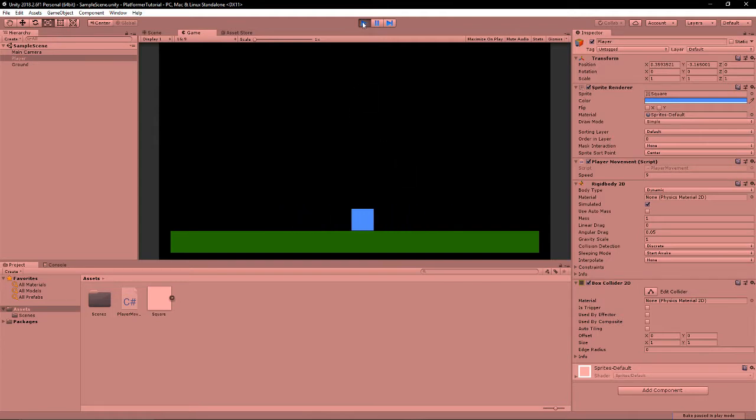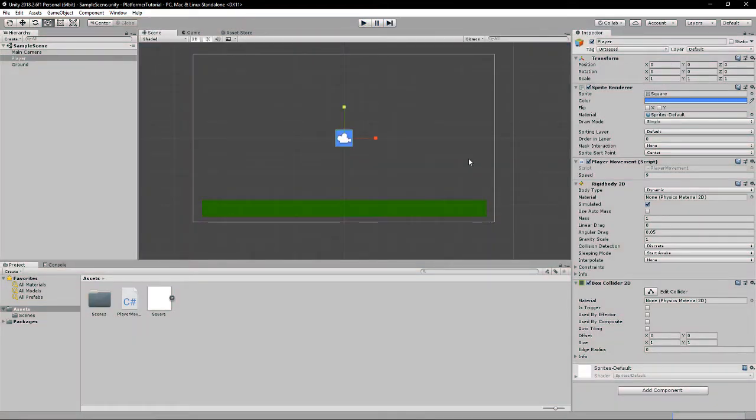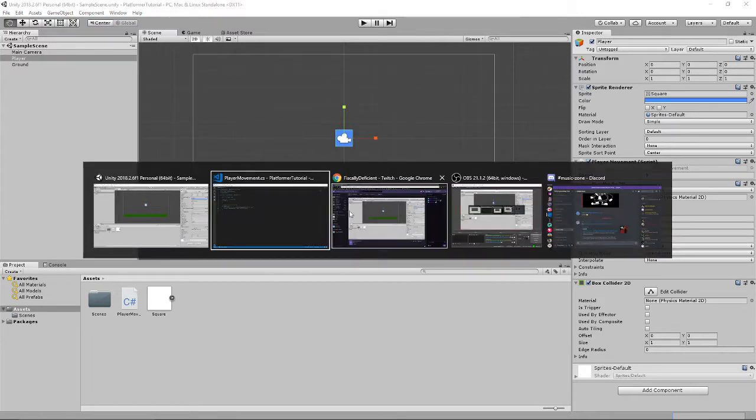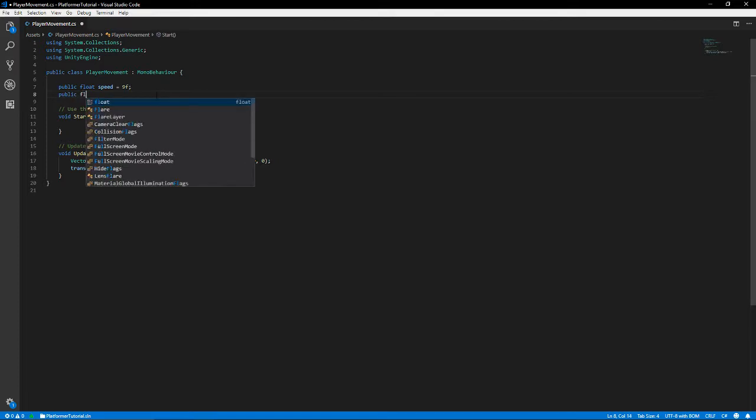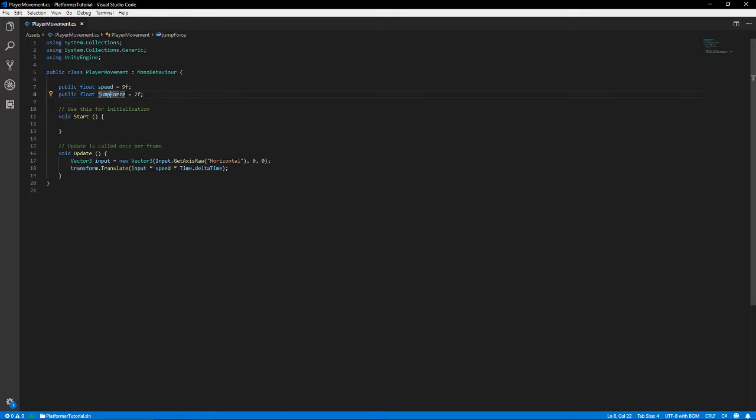Yeah, cool. Okay. Now, the next big thing that we need is the ability to jump, since this is a platformer after all. So what I am going to do is go back into our player movement script, go down here, and make a public float jumpForce, and set it to maybe 7 or something, I don't know. So this is just how high we jump. And this is another public variable, so we can control this from the inspector as well, and fine-tune it as we see fit.